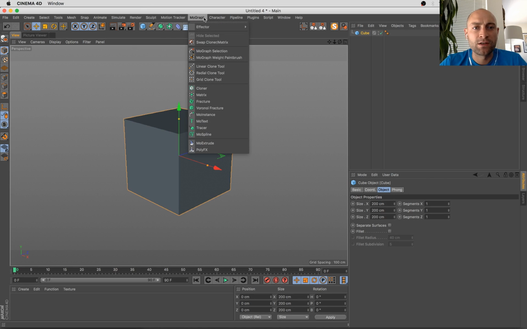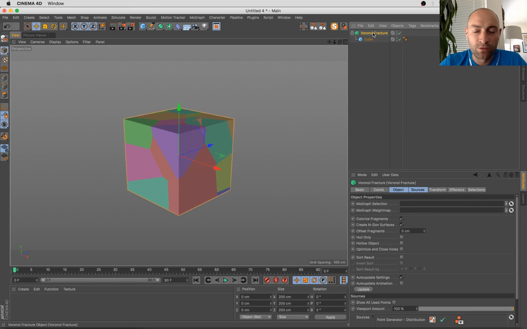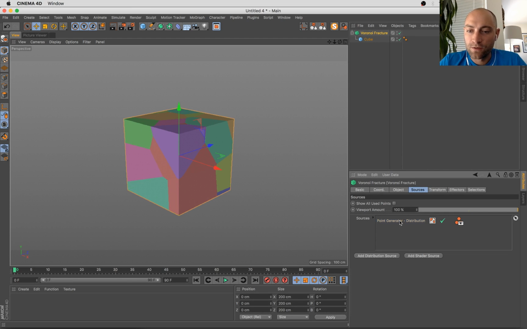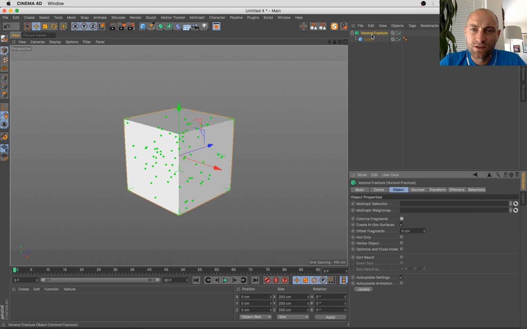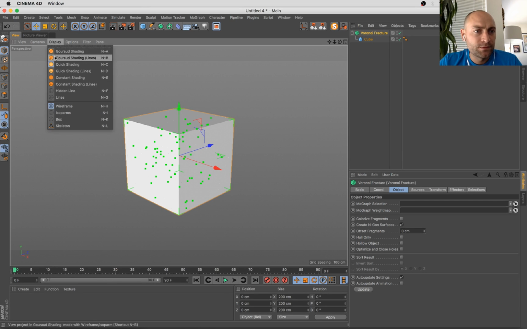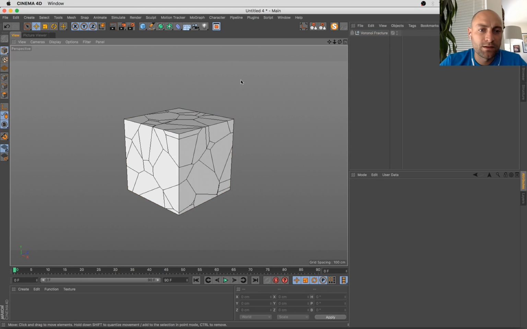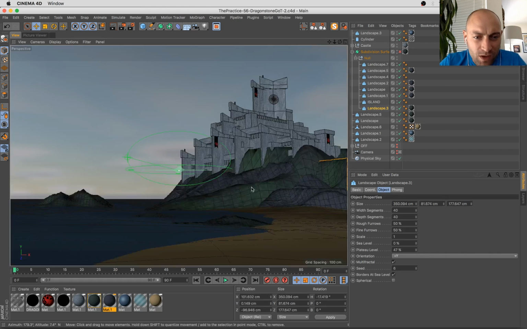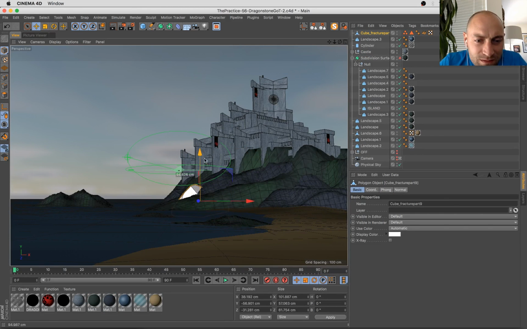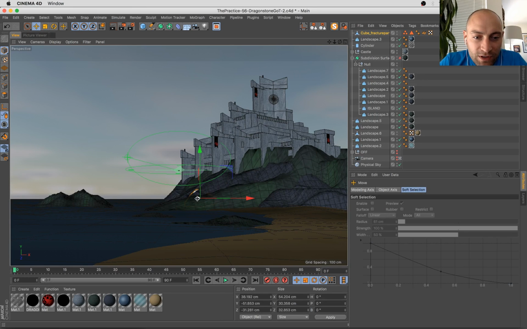I think I've shown you this technique that I've been really enjoying for making rocks, which is basically just throwing a cube in a Voronoi fracture, turning the segments up, turning off colorized fragments. Just expand it and then start grabbing chunks, dropping them in. This is going to really help a lot in getting us that sort of rocky coastline look.